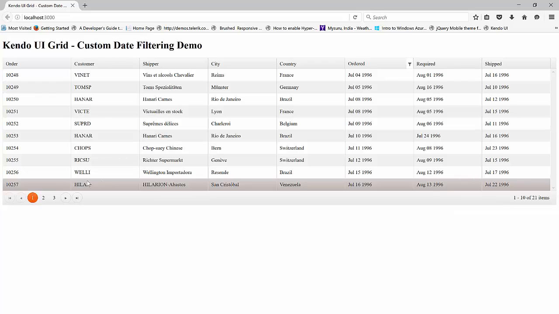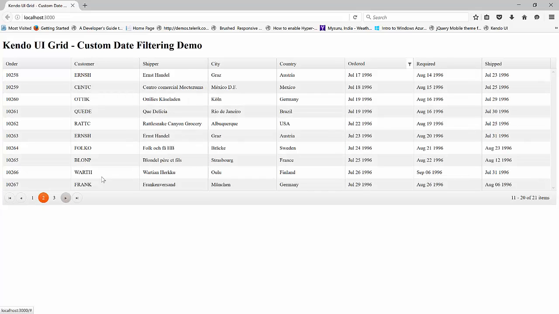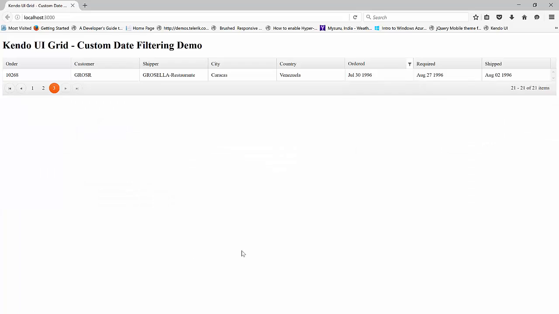and now we have 21 items coming back. Notice that this filtering is actually happening on the server side. I'm not doing anything on the client side. As you can see, it went to the server, it came back, and it's doing all the filtering and the paging on the server side.